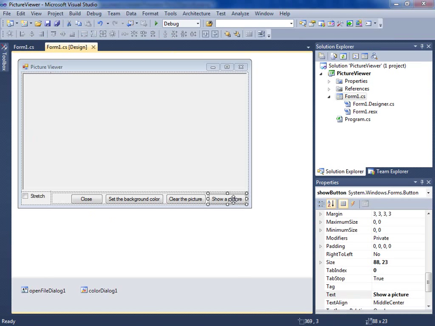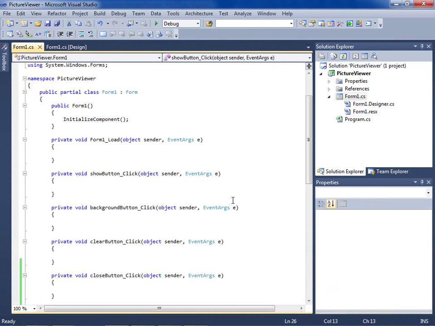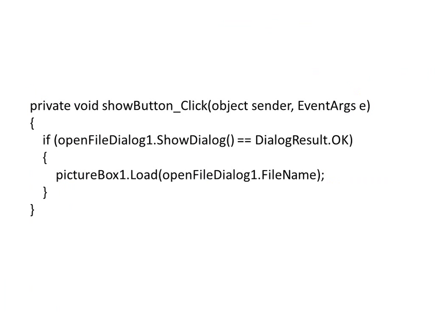First, I'll double-click the Show a Picture button. The IDE opens the code editor. Notice that the cursor is in the Show button click method. Here's the code I want to add to this method. Briefly, what this code says is, open the Open File dialog box, and if a user clicks the Open button, load the specified picture. I'll go through that one step at a time, using IntelliSense.